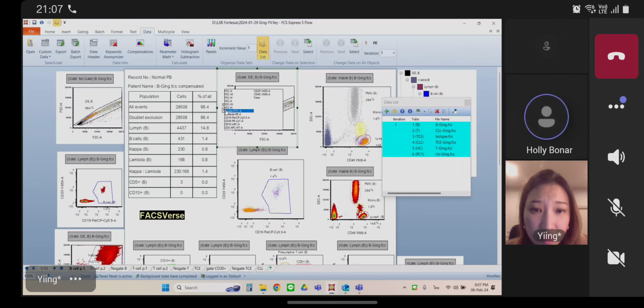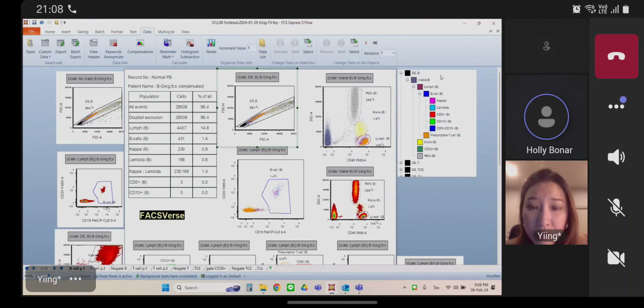Okay. So you can see right here, there's 6 parameters, right? So forward scatter area, width, height, and then side scatter area, width, height, and then kappa lambda, right? So kappa is the 7th parameter in this layout. Okay. So let's close this one. Let's go back to your LSR layout because that's the one that's causing problems.